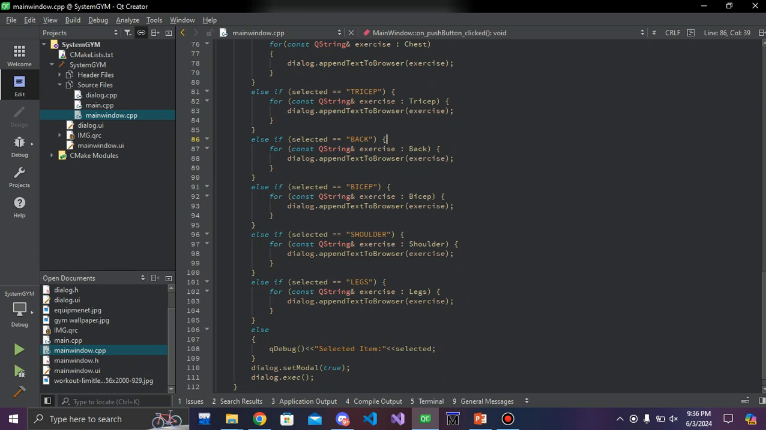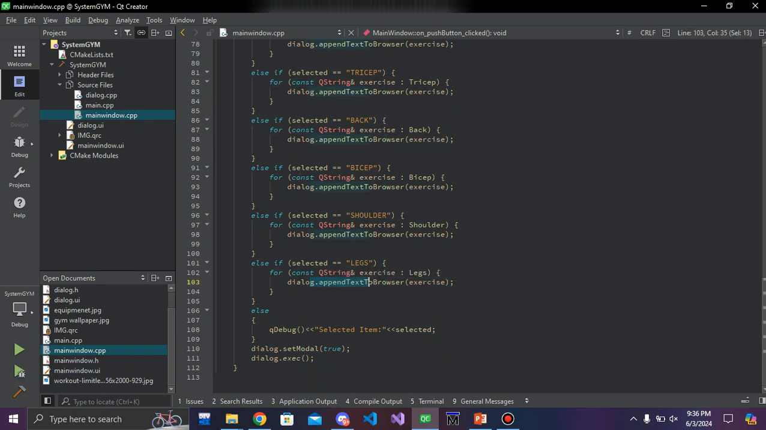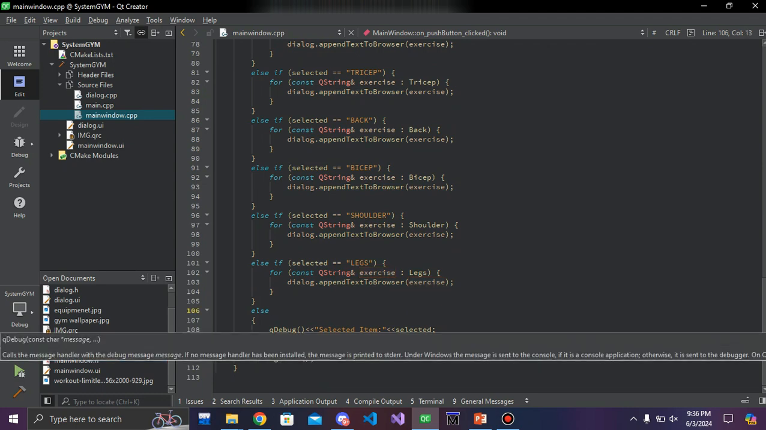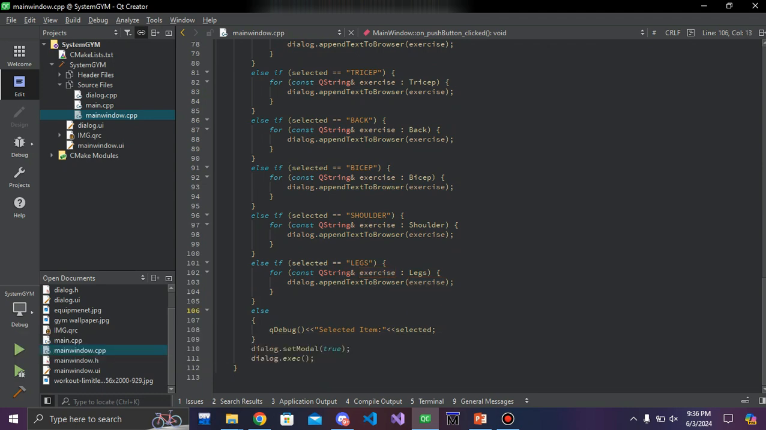And in the end we have the button click handler. It creates an instance of the dialog class, and depending on the value of selected, it appends the corresponding exercise names to the dialog text browser. And the dialog is then displayed modally using setModal true and exec.